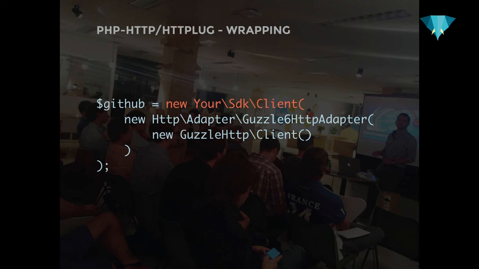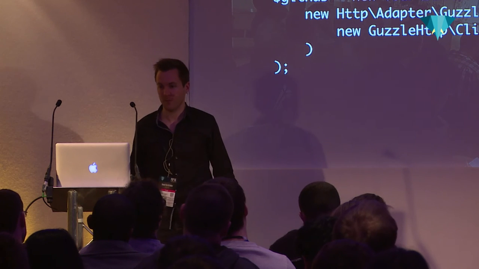This is how your awesome SDK client looks, or at least the constructor. It has a constructor which takes an HTTP adapter interface object. In this case, it's a Guzzle 6 adapter, which will wrap a Guzzle 6 client. Super cool. That's decoupling. Everyone's happy. Everyone is using your SDK, and your boss is happy too.